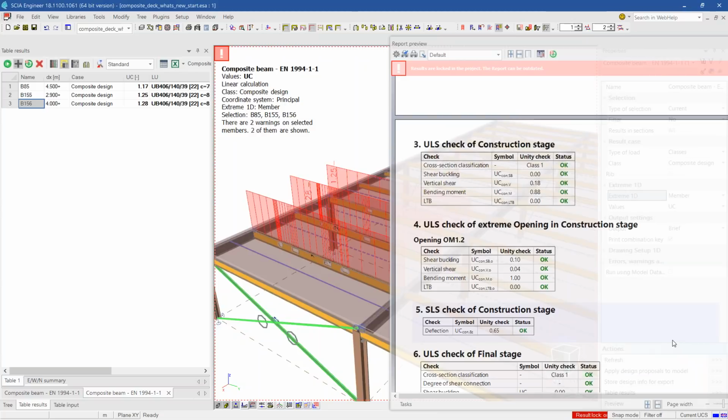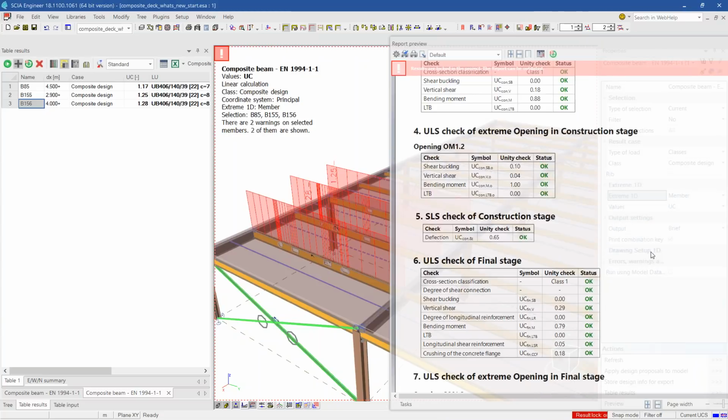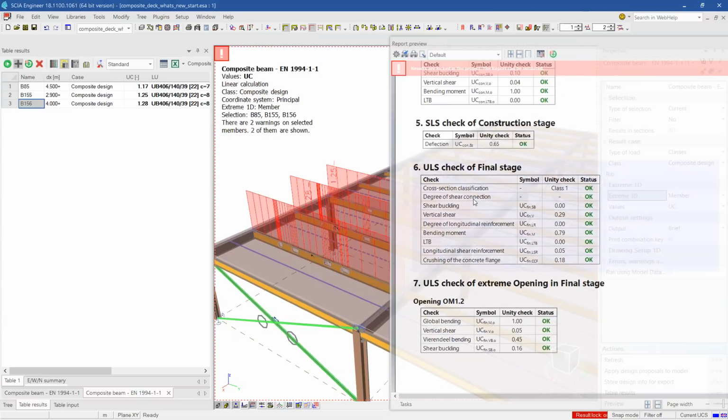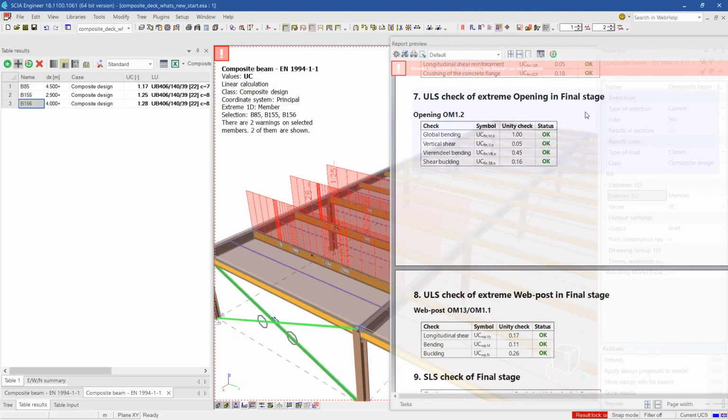And then we go and check the various ULS checks. This is nothing new. These are the checks for the construction stage. Then we have checking the openings in the construction stage. We see bending moment is utilized at maximum. Then we also have the standard unity checks for the final stage without openings, and the unity checks of the openings.